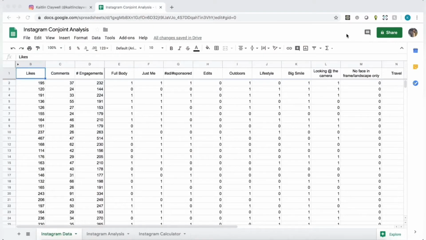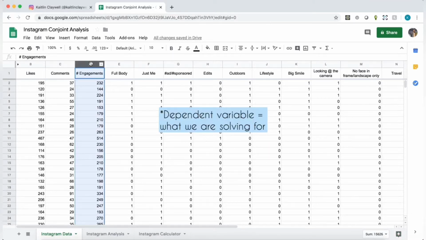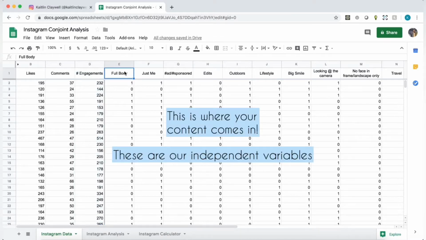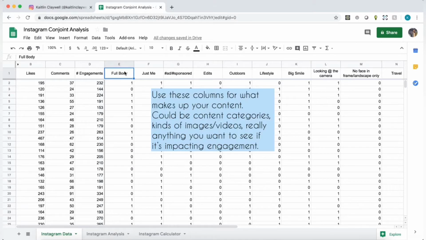Alrighty, so let's get started on figuring out what's working for us on Instagram. So here in Google Sheets, I started a spreadsheet and put in some columns. These are just to track our likes, comments, and then engagement is just comments plus likes. And this will be our dependent variable. So this is what we're trying to figure out. Then over here, I added in some variables. These are things that often show up in my pictures or videos, things that I see on my feed, or maybe things that I want in my feed.